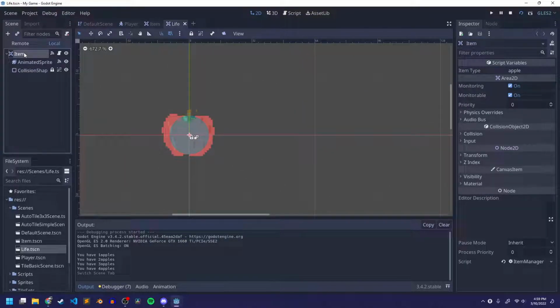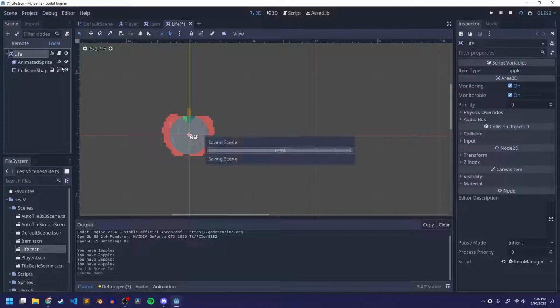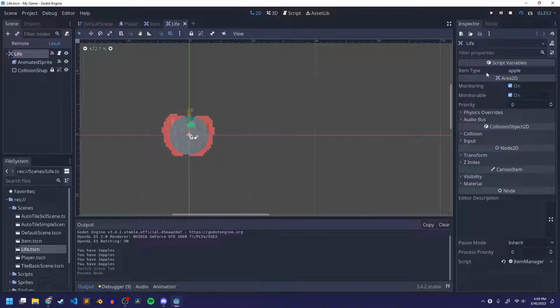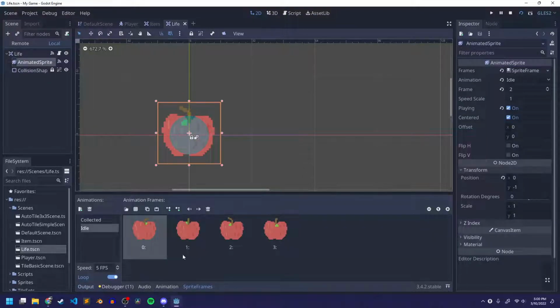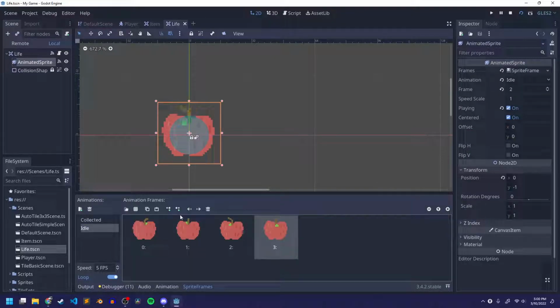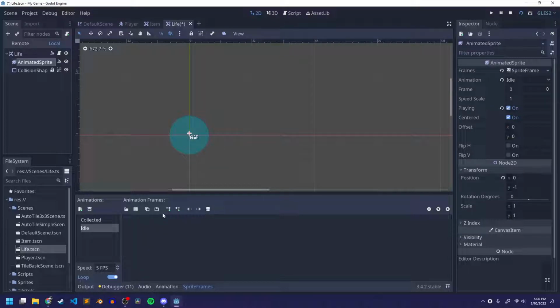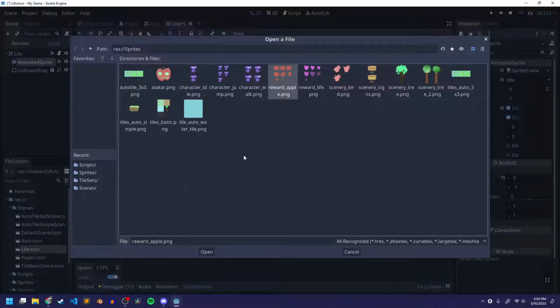So if I click on the main item, I want to change this to life. And in the item type in the inspector, I want to change this part to life as well. And then I just want to change the art. Everything else will work the same. So if I go to my animated sprite, I can go to my idle. I don't even need to delete the animations. I just need to delete the frames that I have and click on my frames and choose my life.